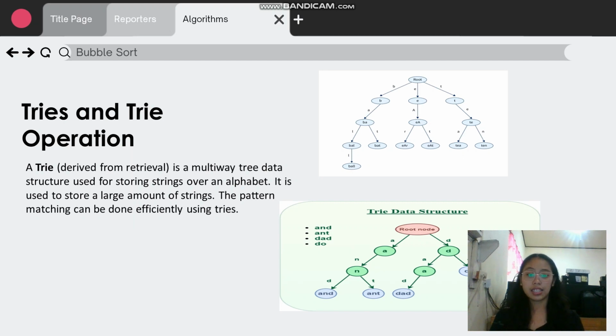So here is the visualization of how the trie and trie operations work. You can see it on our screen. It's for you to find out, guys.